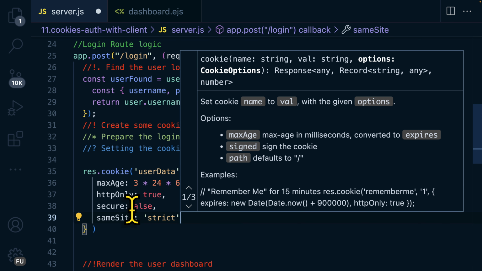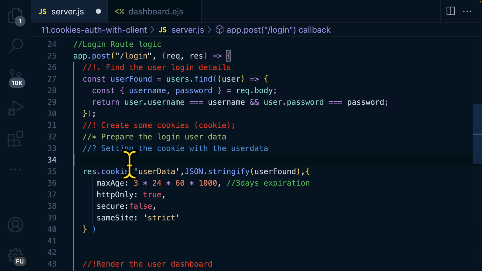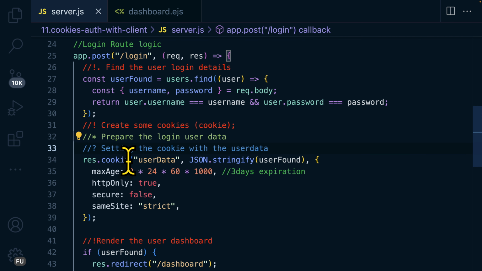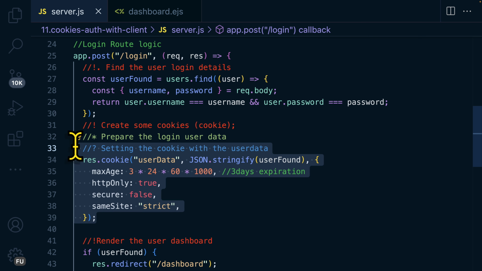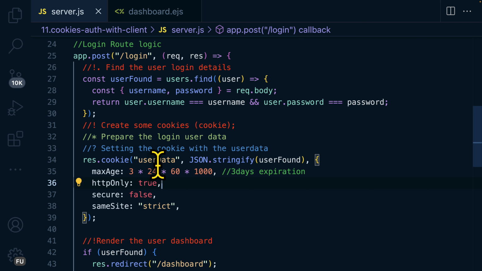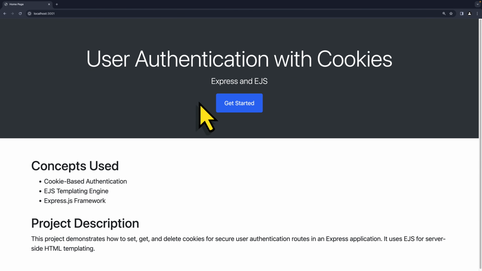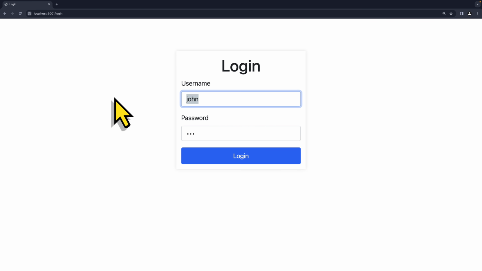So these are the configurations of the cookie. Now let's see how it's going to be sent to the browser. As soon as the user is logged in, we are going to assign the cookie data to the user, and this data is going to be sent to the user's browser. So now let's see the flow one more time. Going to log in with this.